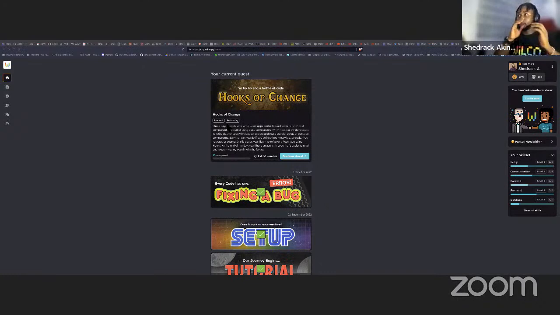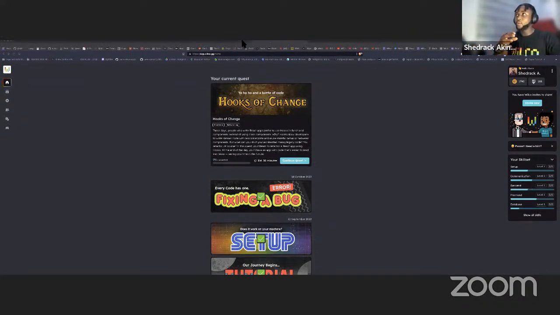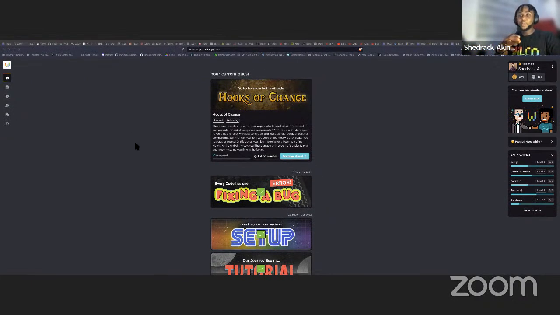If you're familiar with React, you know that we have class components and we have functional components. Class components can handle state and effects, but functional components, on the other hand, can only render UI. But with the introduction of React hooks, we can actually handle both state and effects in functional components. That's what we are going to be doing today, and that's what the Hooks of Change quest entails. So let's just get right into it.